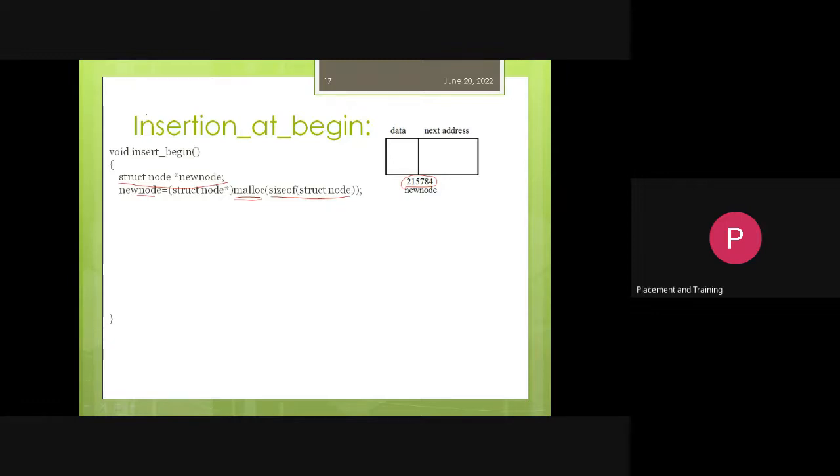After these two lines, we'll execute the next line. In the previous line, we have created the structure of a node. The next part will be getting values for this part and this part. Here I'm scanning the value of the data part using scanf, percentage d and ampersand new node data. This means for this particular created node, I'm getting the value of the data part.